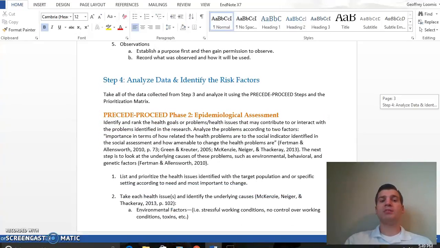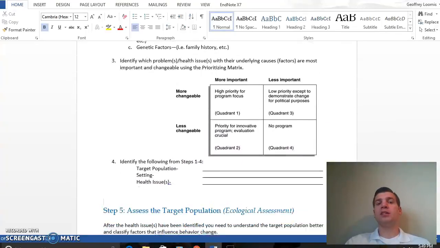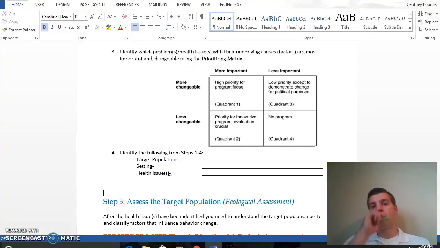Basically, step 4 is prioritizing. Okay, you found your population, you found out what conditions are causing them to have poor health, and then what are the actual causes there. So now we need to know, what are we going to do? What is our program going to look at? And you do this by filling out this 2x2 matrix here.